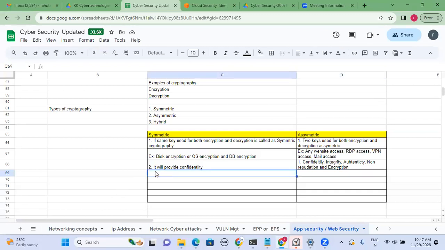Now the third point. Two keys used for both encryption and decryption. What are the two keys we maintain? Already we discussed: the public key and the private key. That's right. Now coming back to the number of keys: for n number of keys, the formula is n into n minus 1 by 2.